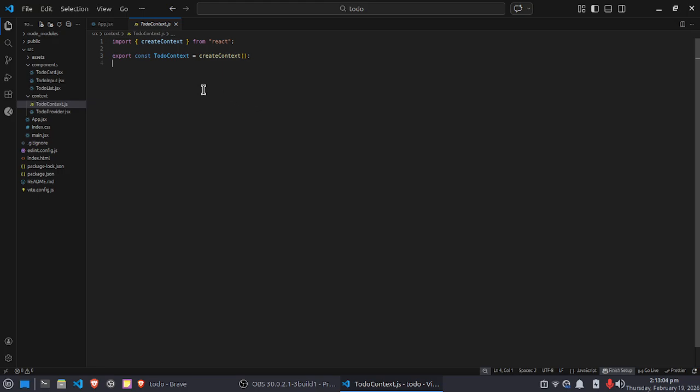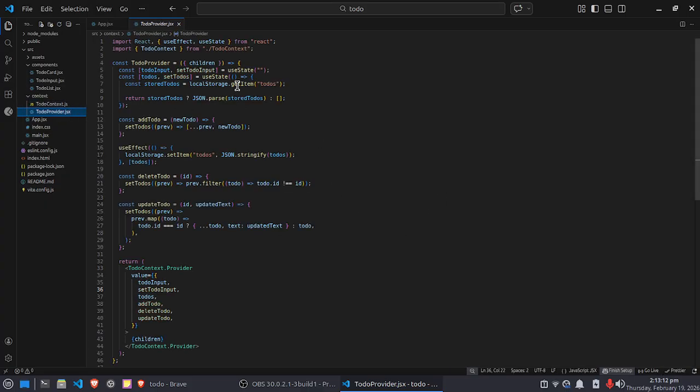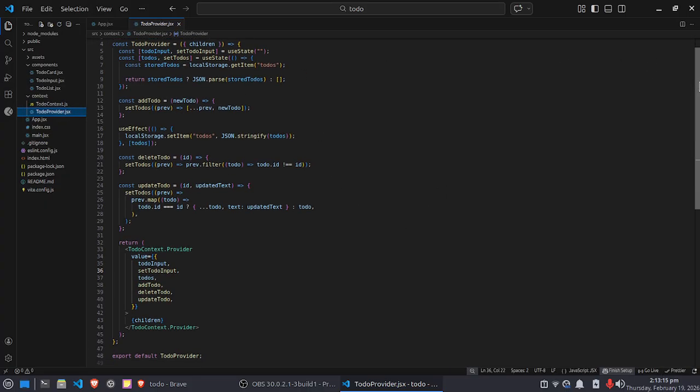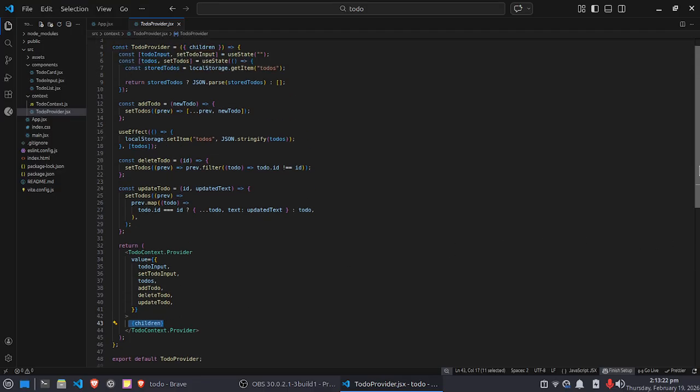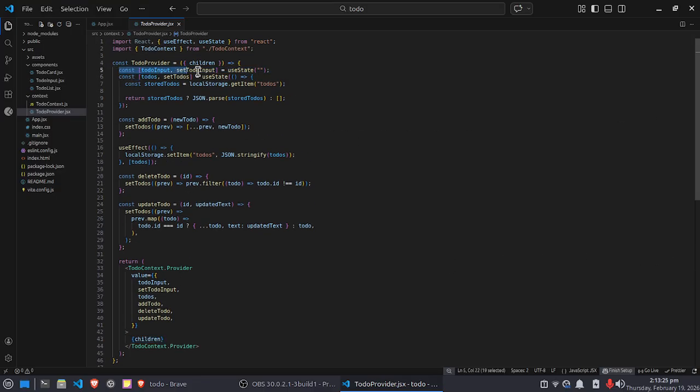Then we created TodoContext. This TodoContext, by using createContext, creates a global container for state management in the whole React app. Now inside this TodoProvider, this is a component that renders the complete App.jsx inside it as children. Inside this we created todoInput by using useState, a global variable, and setTodos. We get all the todos from the local storage, getItem todos. If the stored todos has any value, then parse it, else give it a blank array.